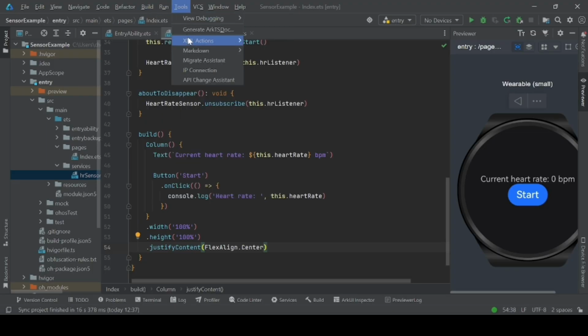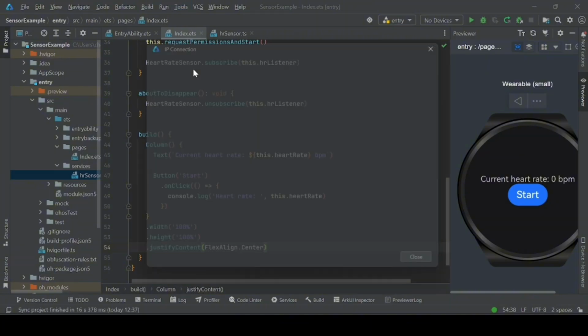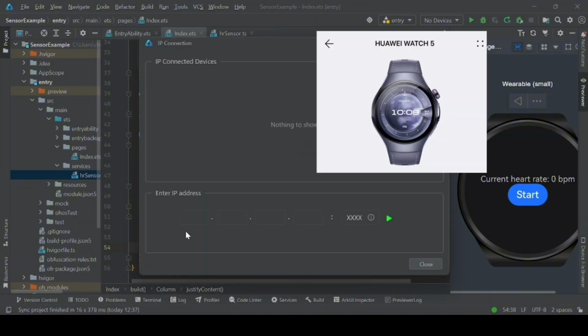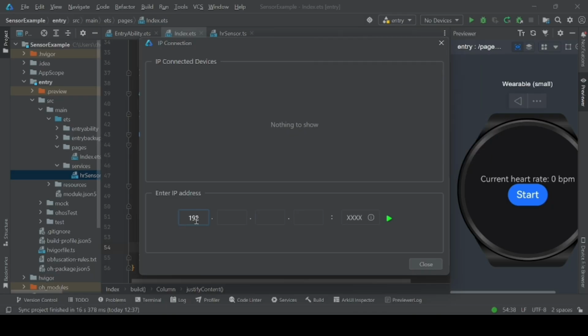Click Tools, IP Connection, and enter the IP address of your watch. Here I use Huawei Watch 5 with HarmonyOS 5.1.0. You can find your watch IP address by clicking Settings, System, Developer Options. If you don't see Developer Options, go to Settings, Huawei Watch 5, and click Software Version a few times to enable it. Click the green triangle button to connect the device.